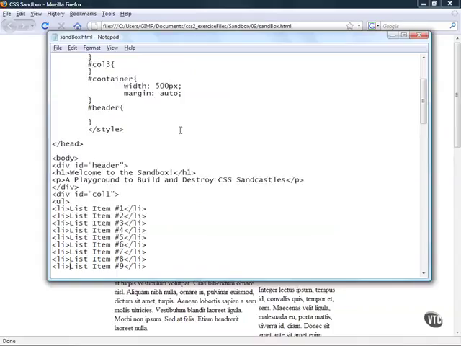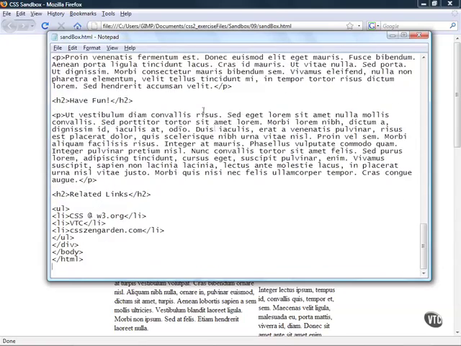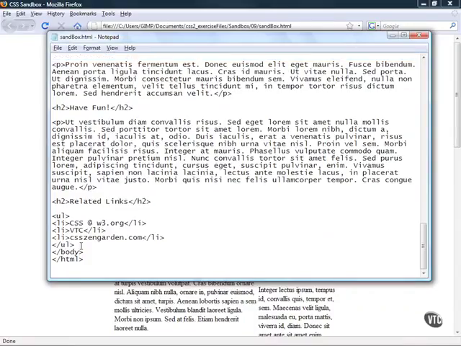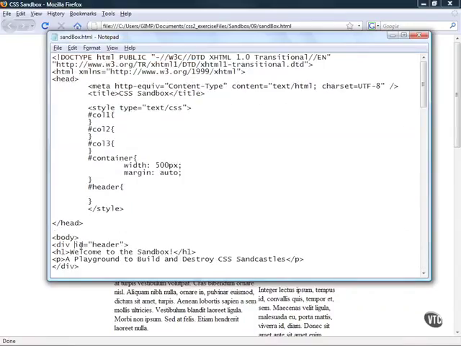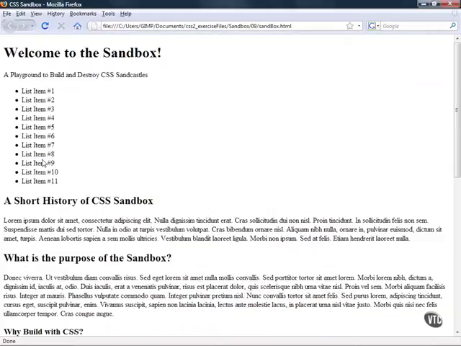Let me go ahead and scroll all the way down to the bottom here and get rid of the closing div that was previously there for our container. And because we no longer have our container, we no longer need our rule for the container. So I'll go ahead and get rid of that as well. So I'll go ahead and save that. And whenever I jump back in here, we should see everything revert back to the normal flow.